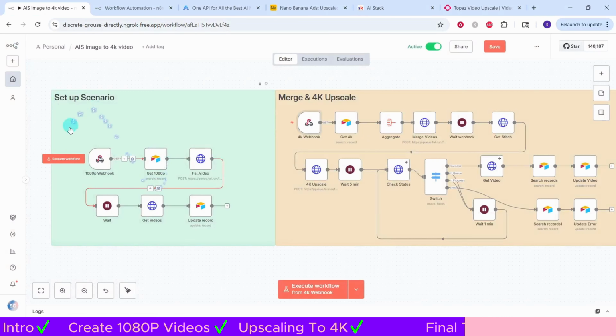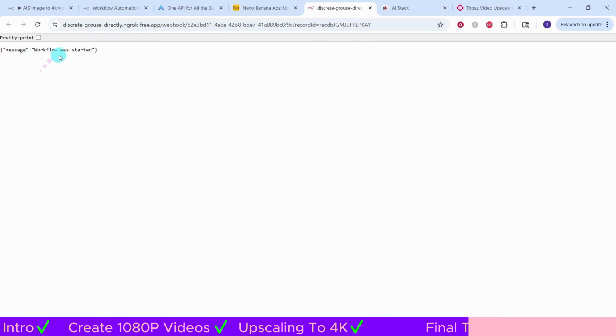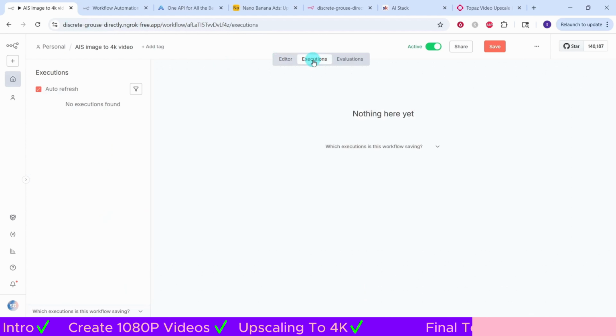First we want to generate the 1080p videos. Select this create 1080p button. You will see a message saying workflow was started. Now we can switch to n8n workflow. You can click on this executions to see the progress.